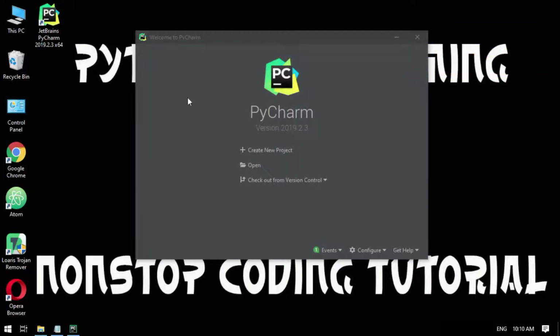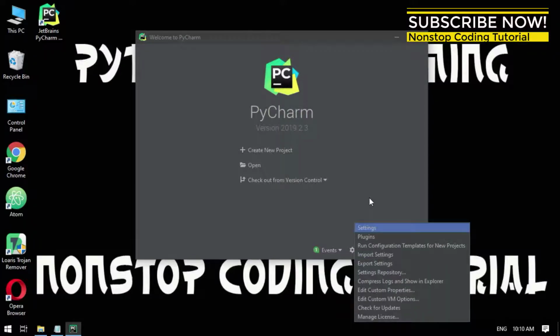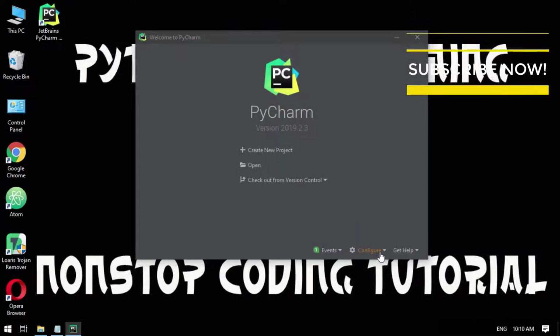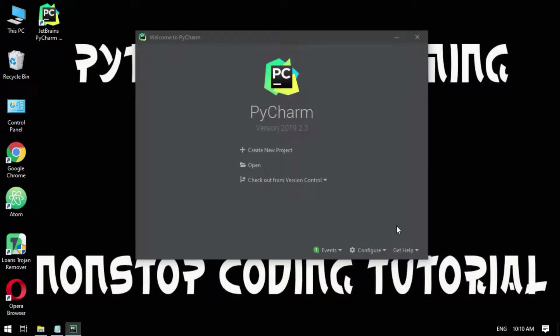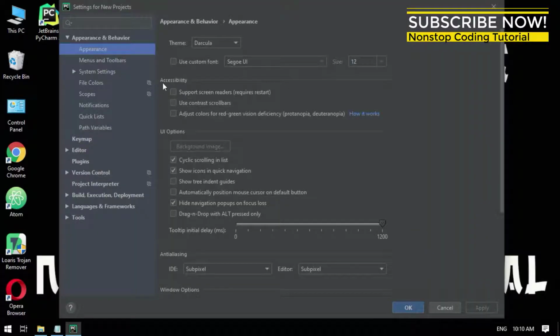So before we create any projects, let's configure this PyCharm editor to work with Python programs. Click this configure, this gear icon, and then go to settings, and then let's wait for it to load up. Okay, and here it is.